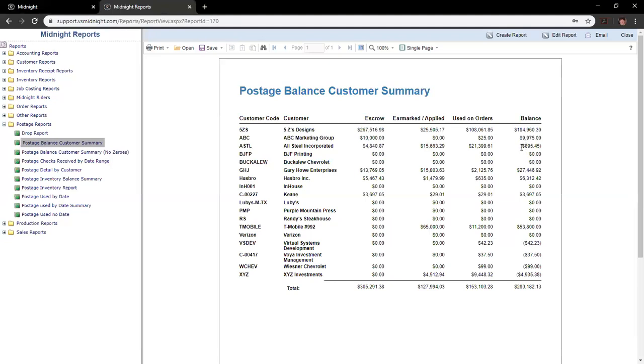Anything with a parentheses around it implies a negative or that a balance must be paid by a customer to make sure that their outstanding payments are going to be covered based on the orders currently in your system. Whereas any positive number indicates that you have more money available for that customer to either assign to their jobs or to assign to future jobs.